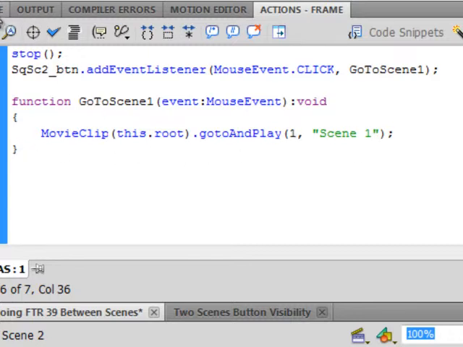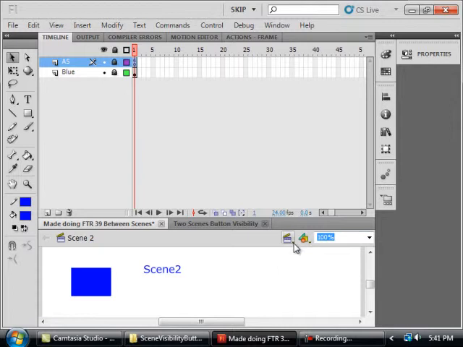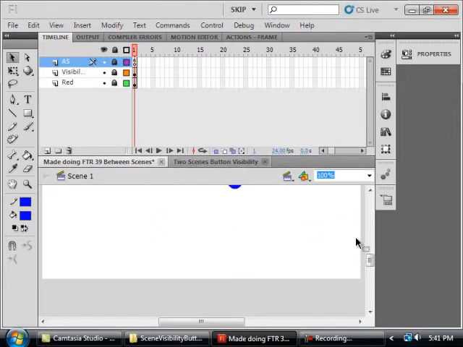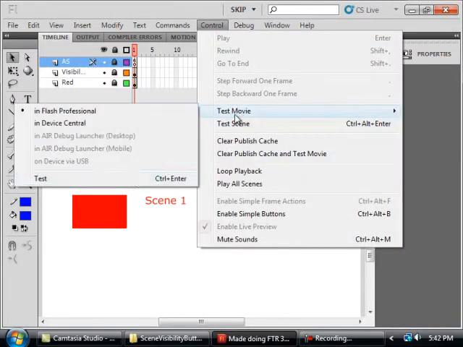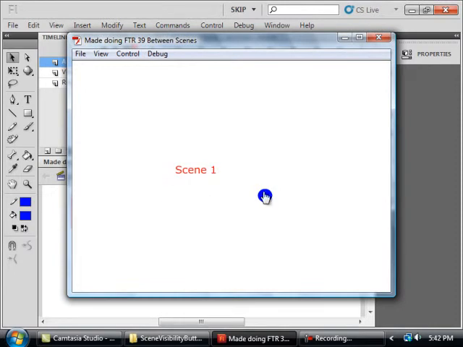Now again, the problem with this is we want that back on scene 1. When we come back to scene 1, we want to make sure this red block is invisible. And it doesn't work right now. We know that. It's making it invisible. We're jumping to scene 2. We're jumping back to scene 1, but it's staying visible.